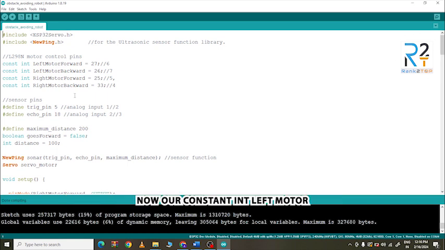Now our const int left motor forward is equal to 27, const int left motor backward is equal to 26. These constants define the pin numbers connected to the motor driver, specifying the directions forward and backward for both the left and right motor. Then we define trig pin is equal to 5, define echo pin 18. These constants specify the pin numbers connected to the ultrasonic sensor for the trig pin and receiving the echo.